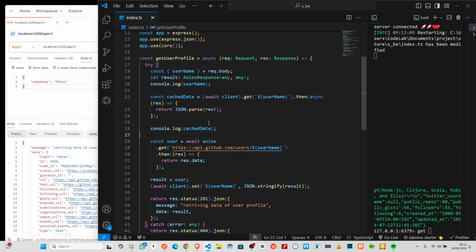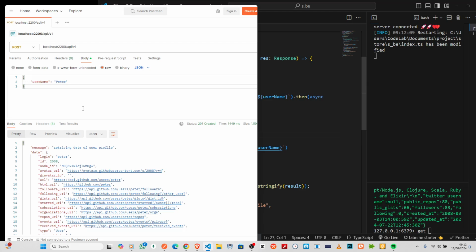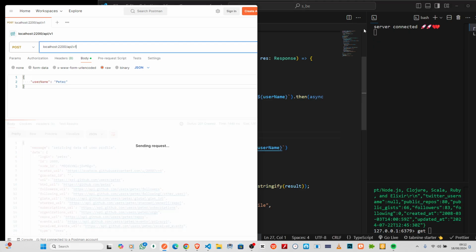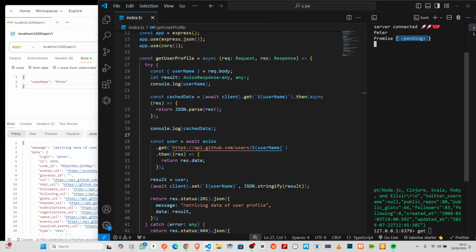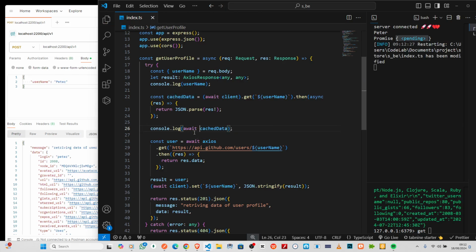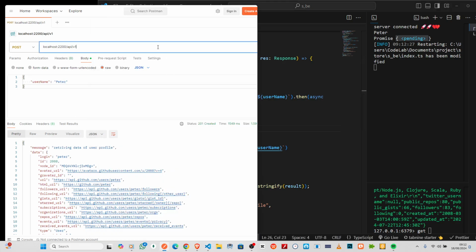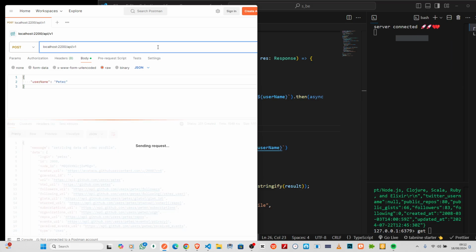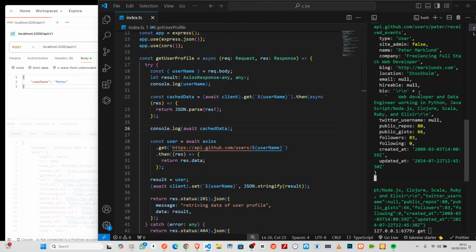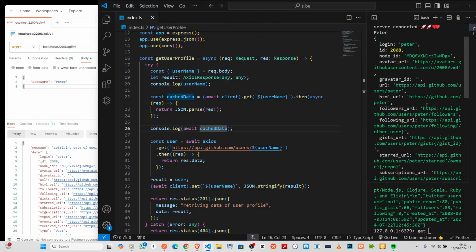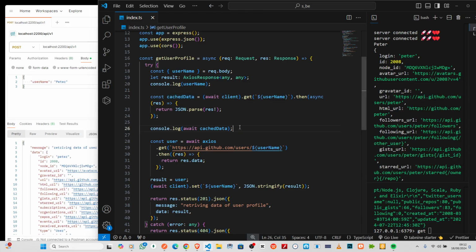So save. Now I hit here, I just want to see the data we get from here. Very important. So I hit, and I see pending data. To fix that is very simple: we just call await here. So if I call await there, then come here and hit again, you see now we get good data.